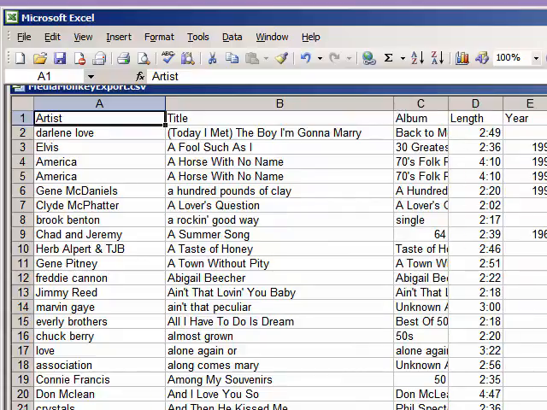If you right-click on the file and then tell Windows to open it with a text editor, it looks like this.